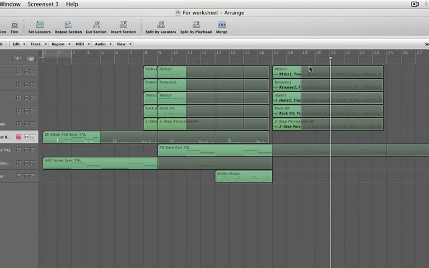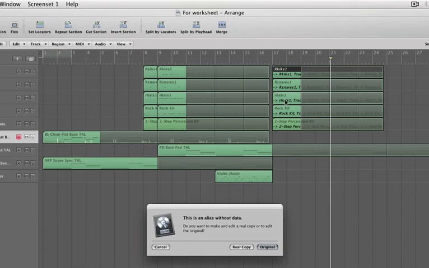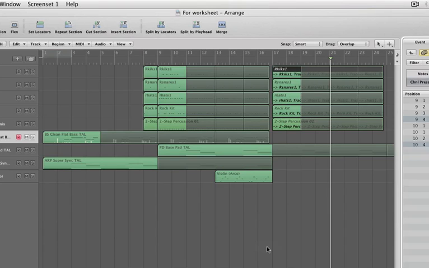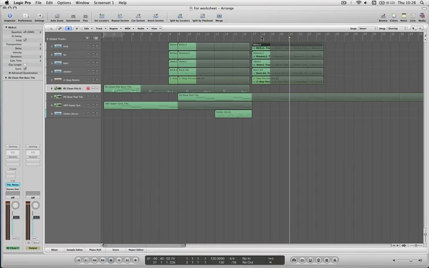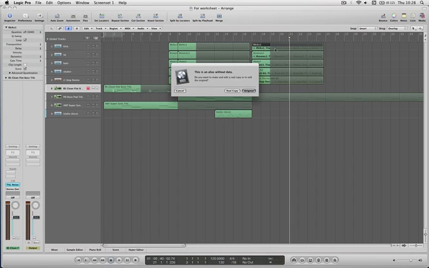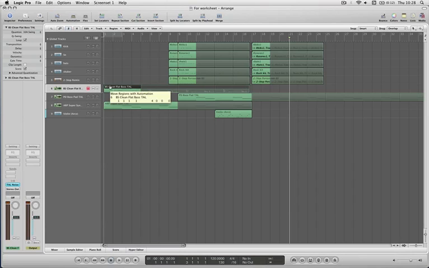And now if I wanted to edit this, if I double click, you notice it says this is an alias without data. There's no actual data in here, it's just a ghost of this. So I would click on original copy, and now I'm editing data of this region here, which will affect this also. Okay, I can at a later stage, if I want to turn this into a real copy, again I can double click and go to turn it into a real copy, and then I could just change something within that particular region there. Okay, I'm going to do the same with the bass, so I've dropped that out as well.